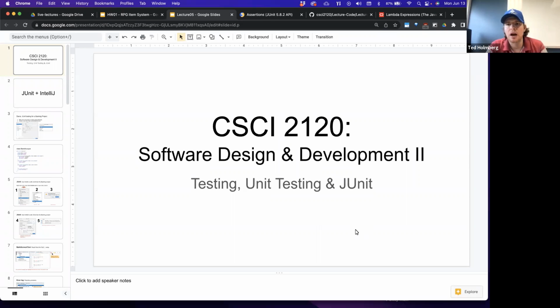So we're going to continue our discussion on testing, unit testing, and JUnit. Last lecture, we took a deep dive into defining what testing is and why it is important. Then we looked at unit testing versus functional testing, and we focused on the advantages of unit testing. Then we took a quick look at JUnit, which is the most popular unit testing framework available in Java.